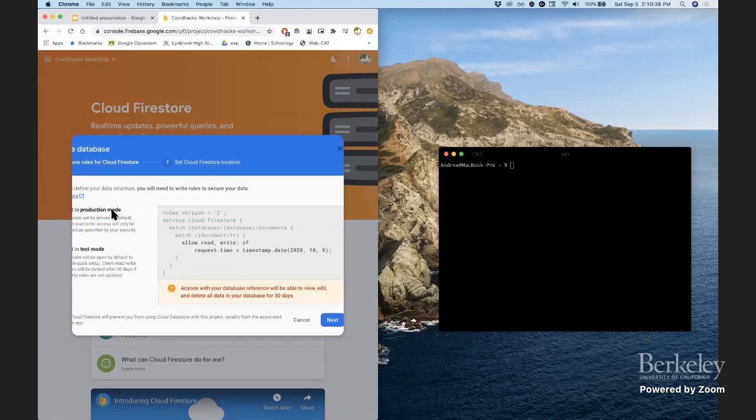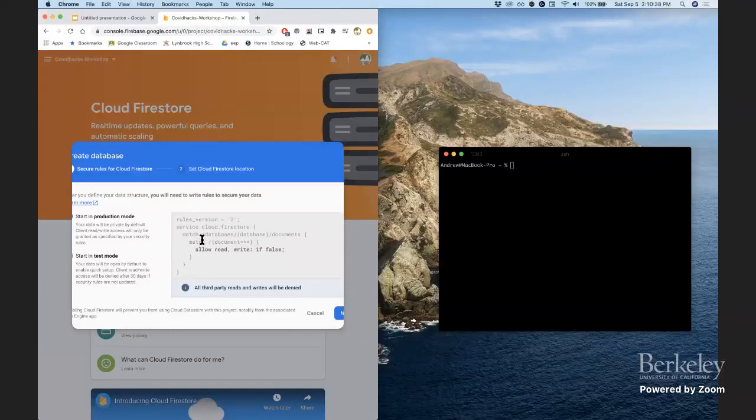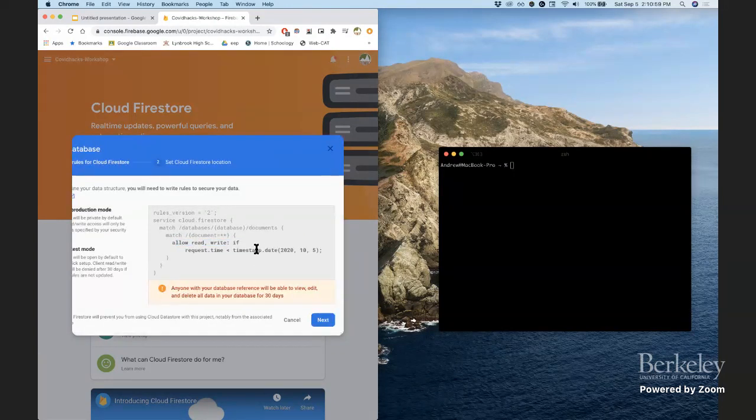As you can see, in production mode these are the rules for the database right here, and it just does not allow any read and write. Because if you want to actually have it in production, you don't want people to just be able to freely read and write to your database, right? But for our purposes, we want it to be in test mode, so anyone can do it before this date, and you can change that if you want. Right now we're just going to be testing around with Firestore.